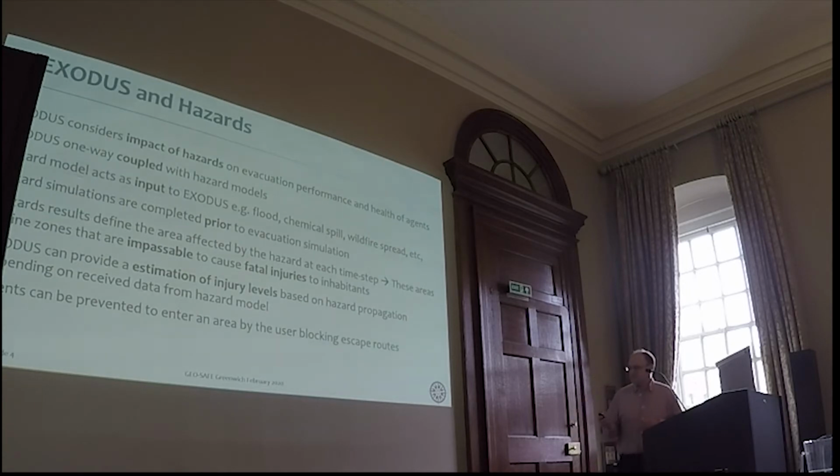You've already seen this slide before, and this one just talks about the hazards. I was just going to say that EXODUS has been extended for flood, chemical spills, wildfire, and smoke spread. And we can read in different hazard formats that I previously mentioned. It also will work out fatality levels and make zones impassable if they've been burnt. And also, it will estimate injury levels or how much time somebody's been exposed to a gas.